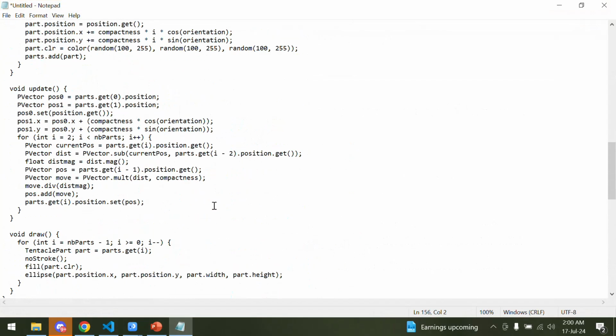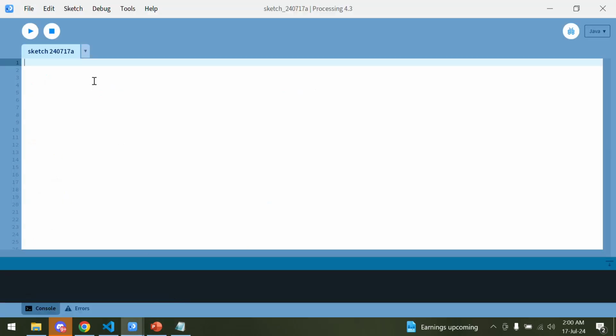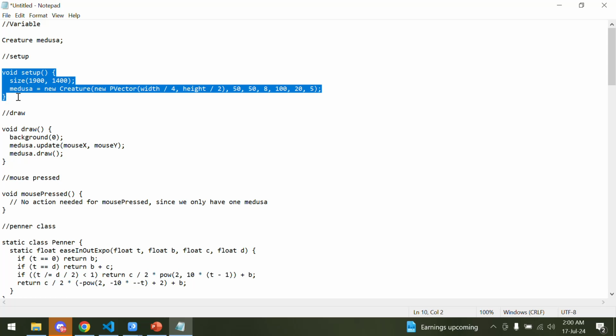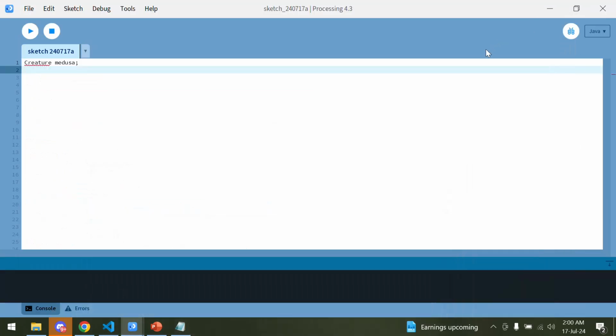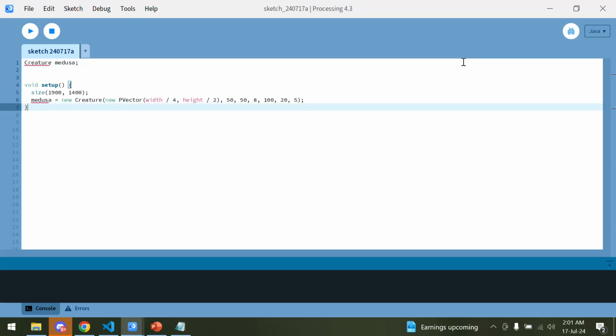So I have kept it aside. First of all, you'll see that there is a variable called creature Medusa that is needed. Then we start working with it. So we'll have it over here. This is the creature Medusa. Now, as I mentioned about the setup function, this is the setup where you have the new creature being created with PVector to initialize and also to find the pathways for the Medusa itself. Okay, so the setup is created.